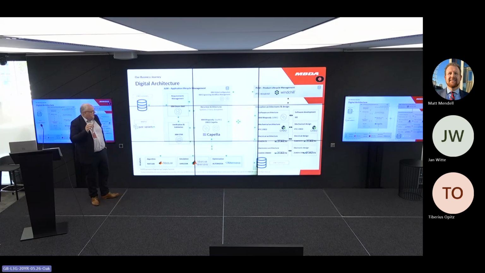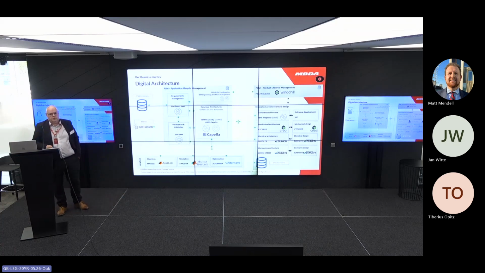And as we've got this sort of reference architecture as such, what we're also looking at doing is taking things that are new to us to come along. So things like model-based product line engineering. That's some of the focus for the future.